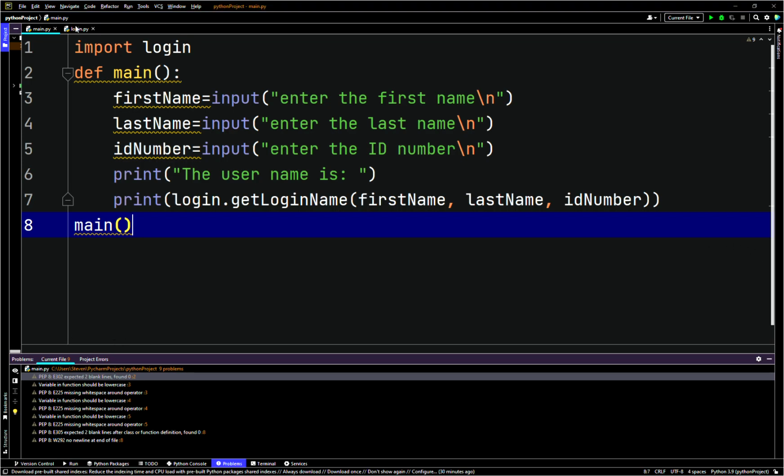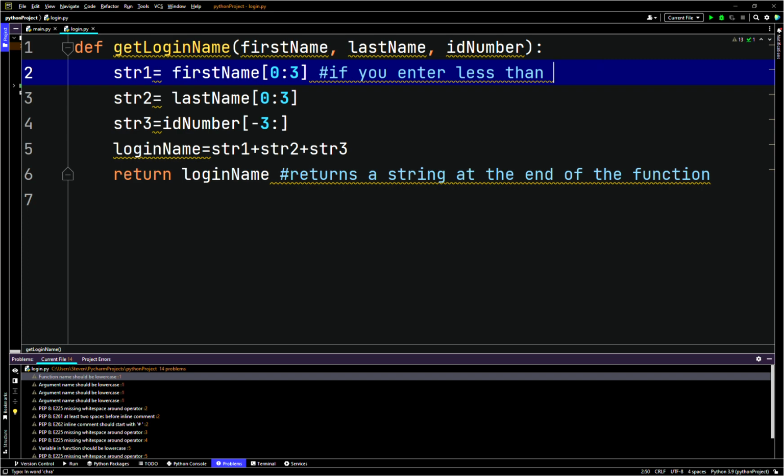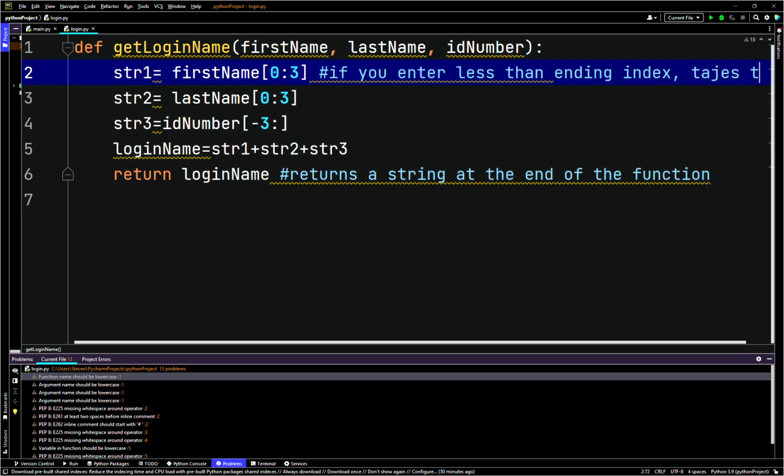I think when I did this assignment, I actually used if statements. So either way works. I forgot about the rule that if you enter less than the ending index, it takes the whole string. So if you enter less than 3 characters, or less than the ending index, it takes the whole string.